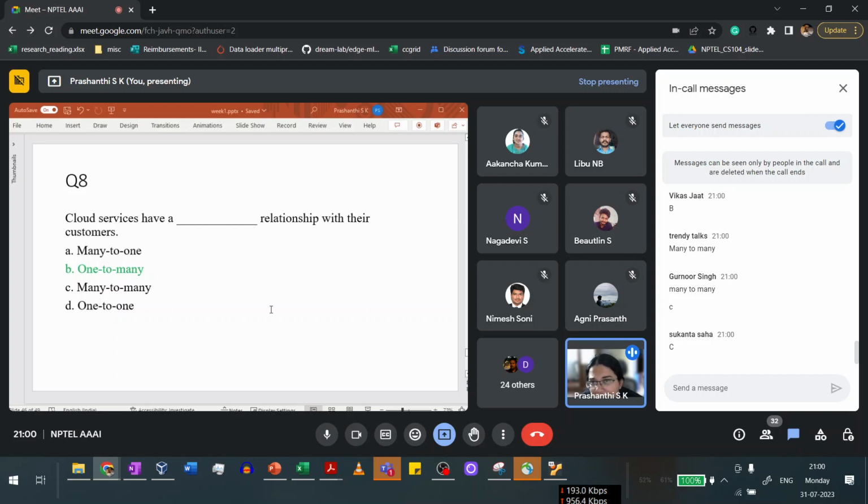So if you think of a cloud service, it can have multiple customers, right? So it is kind of a one to many. But if you think of multi-cloud as an example for this, then it could also be many to many. So I kind of get why some people think that it's a many to many thing, but the official answer key that's given by NPTEL is one to many for this. So they are probably talking about one particular cloud provider, and how many customers they can have. So from that perspective, it would be one to many.